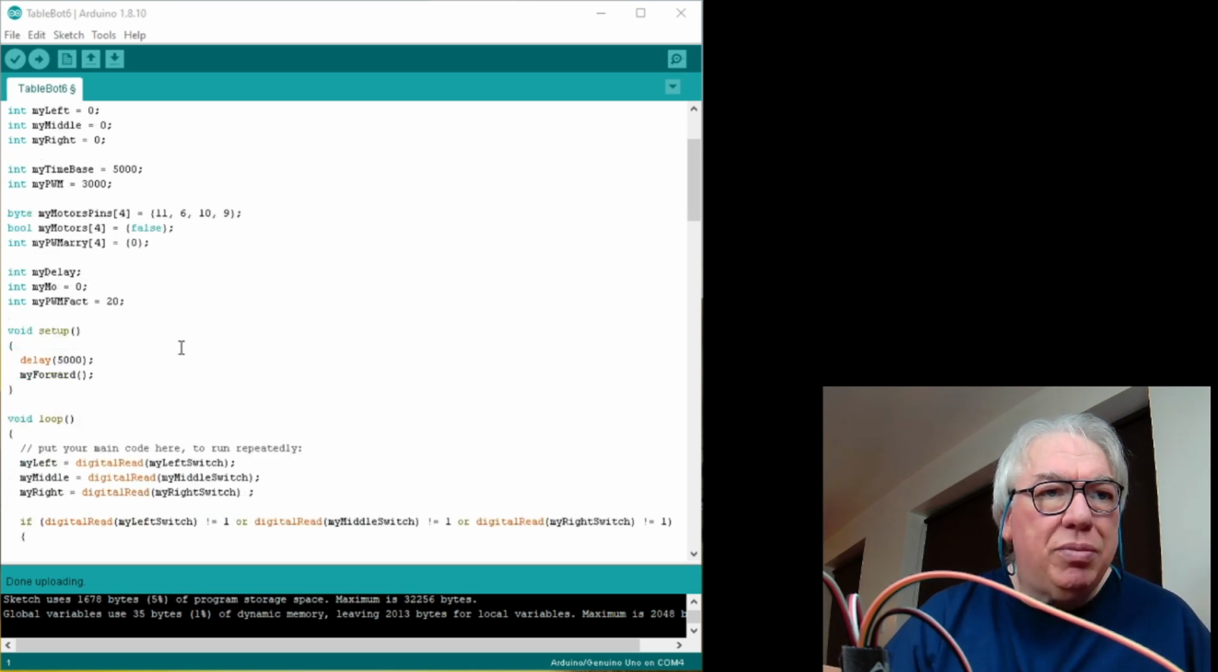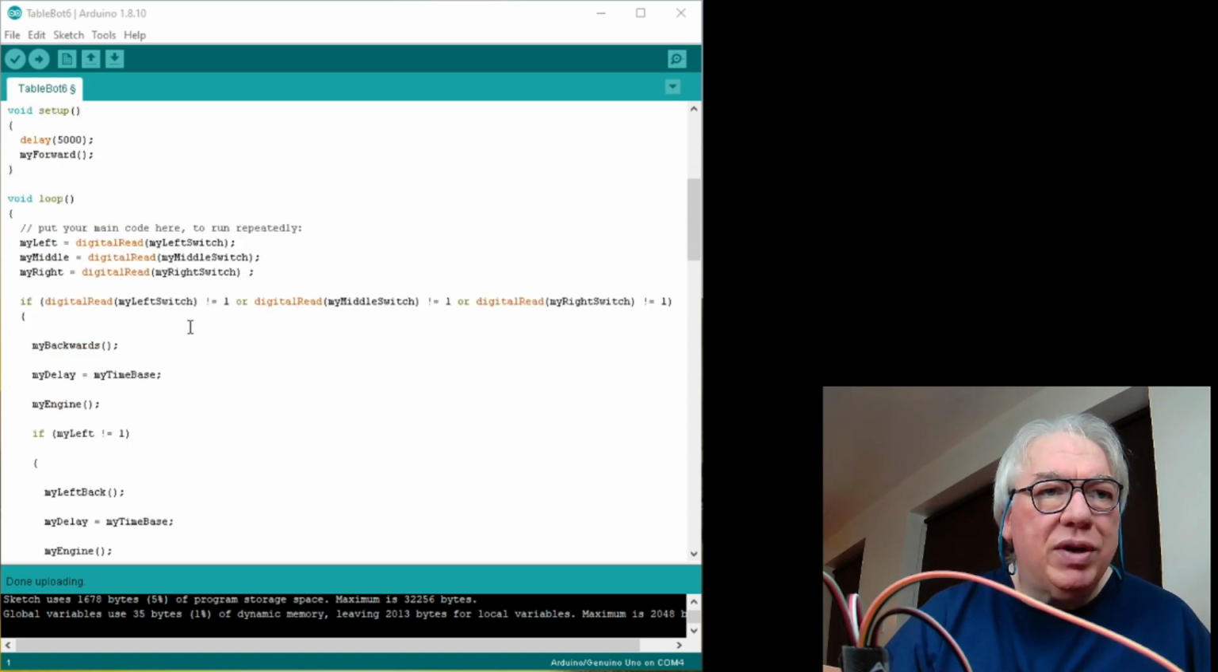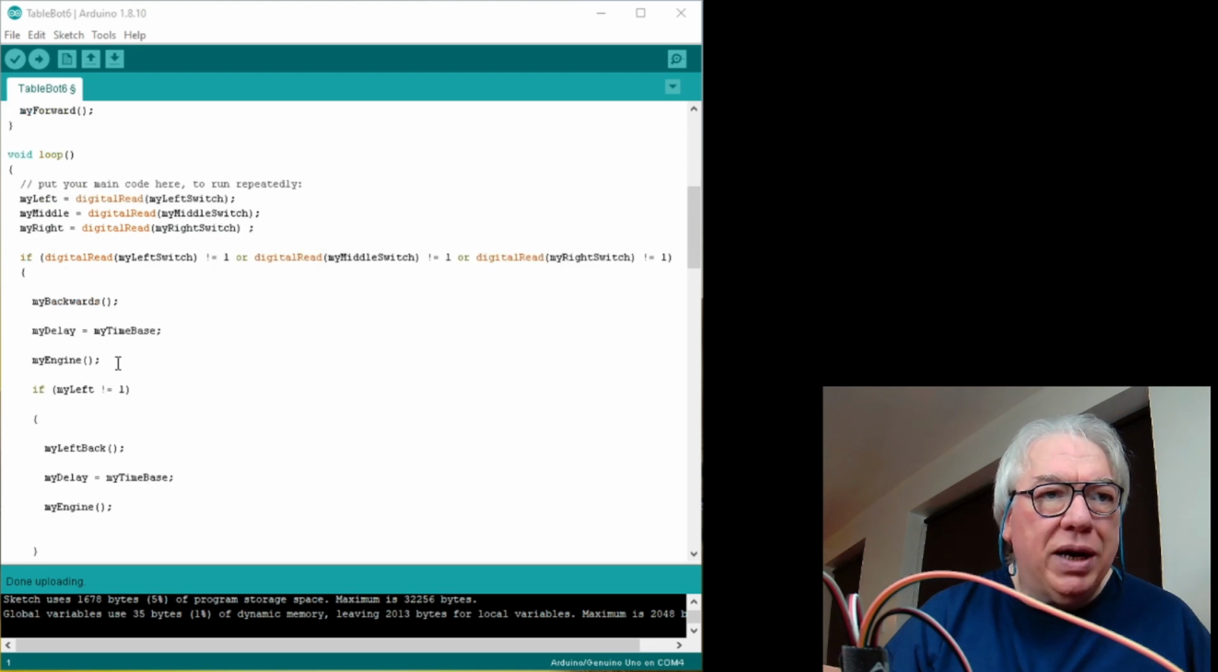So the basic start is the same. We've got a 5-second delay, and then we run the myForward command, and much of the rest of it is the same. But instead of actually operating the delay, we put the time base that we're selecting into a variable called myDelay, and then we run a new command called myEngine.